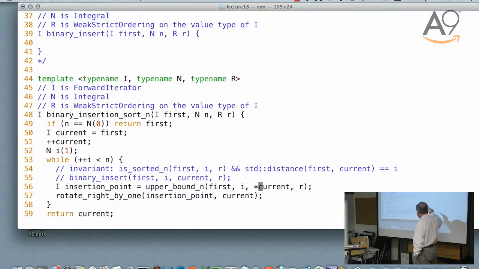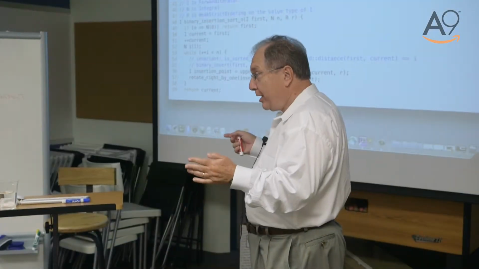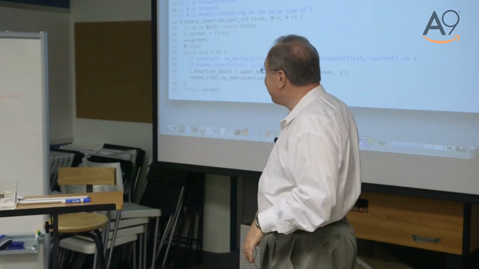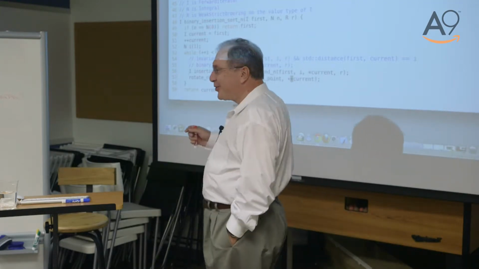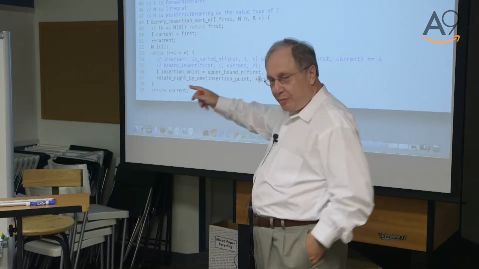And then rotate right by 1, insertion point, and it has to be plus plus current, because we have to move. Oh, since you type without even smiling, it's hard for me to see. Plus plus current. Everybody follows?